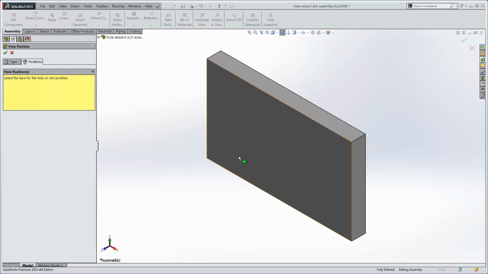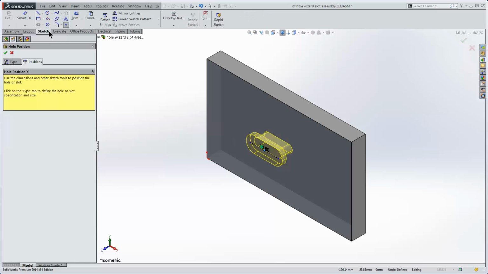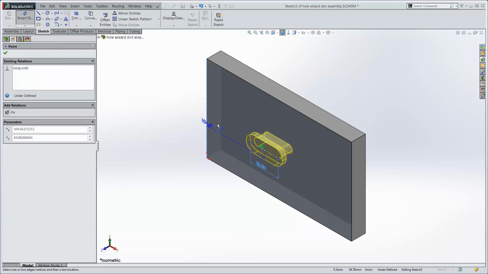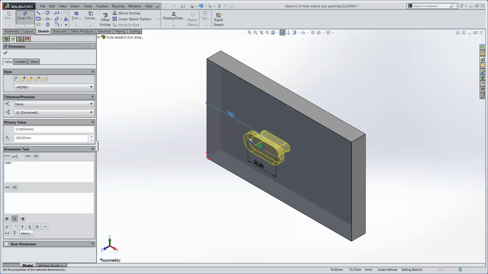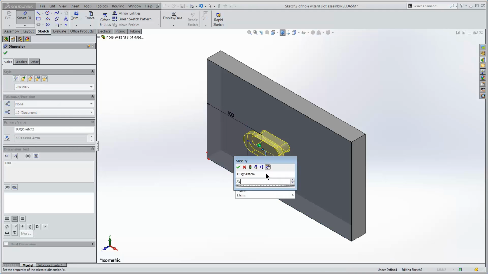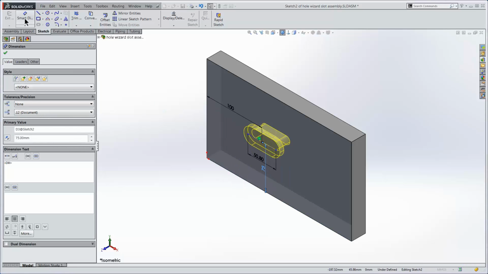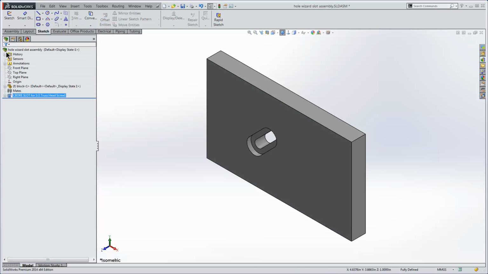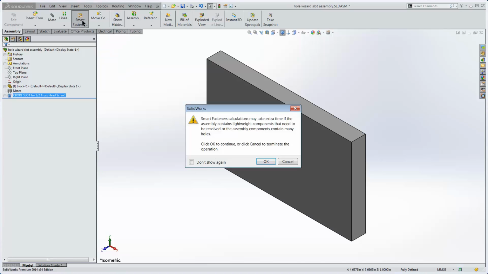With the slot specified, I'll now establish its position and orientation. I'll dimension to the center point of the slot, and then manually rotate the slot for clarity. I now insert the bolt into the slot using Smart Fasteners.